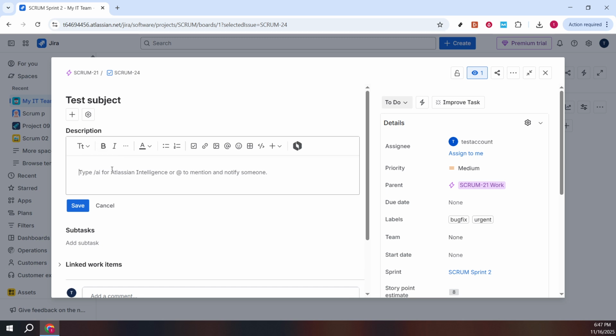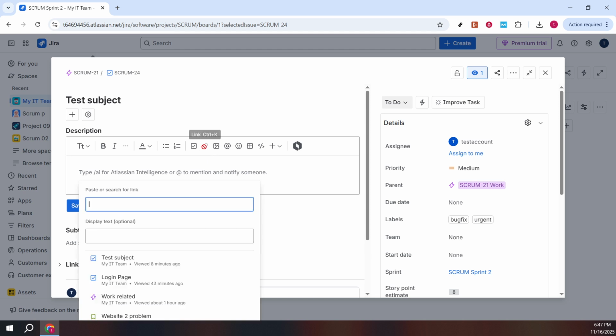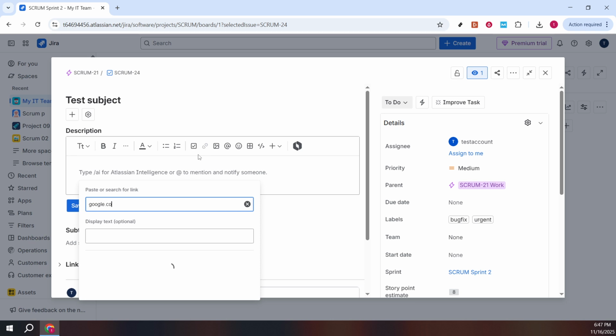In the toolbar, look for the chain link icon, which is commonly used to insert links. Clicking on this icon will bring up a new dialog box where you can enter your hyperlink details. When the dialog box appears, type or paste the URL you want to hyperlink.